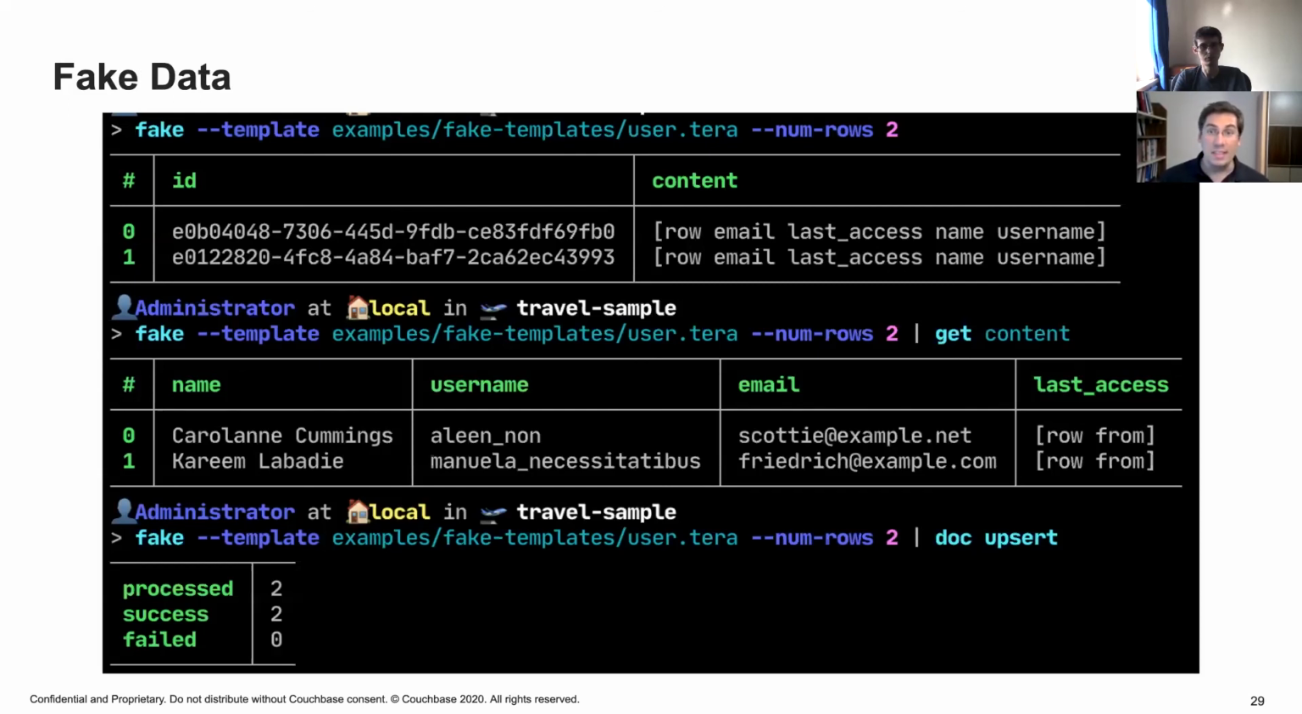Here's an example of generating fake data. Fake always needs a template in the Terra format, but it is a very simple text format that has certain placeholders, and we provide examples in our repository. When you download it, you can generate all kinds of fake data. It doesn't matter how much data you want to generate. You can generate megabytes or gigabytes of data and bulk load it into Couchbase.